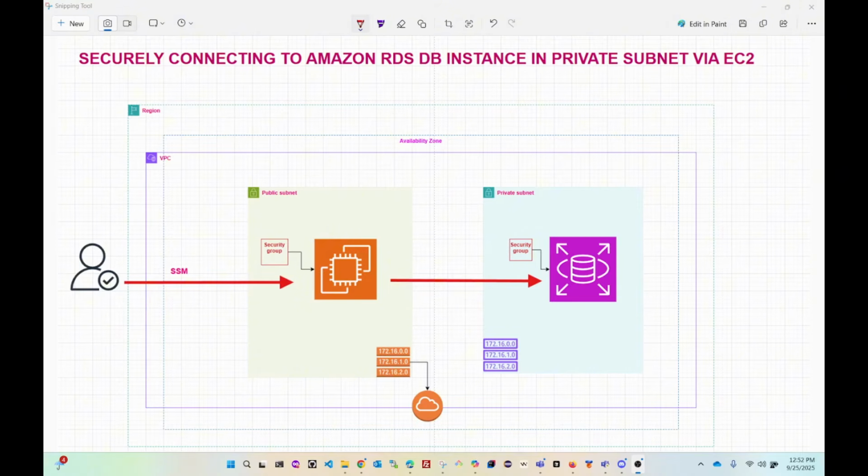Welcome back, and this is the continuation of our learning of Amazon RDS. And in this video, we are going to be looking at how we can securely connect to the RDS database, which is hosted in a private subnet.